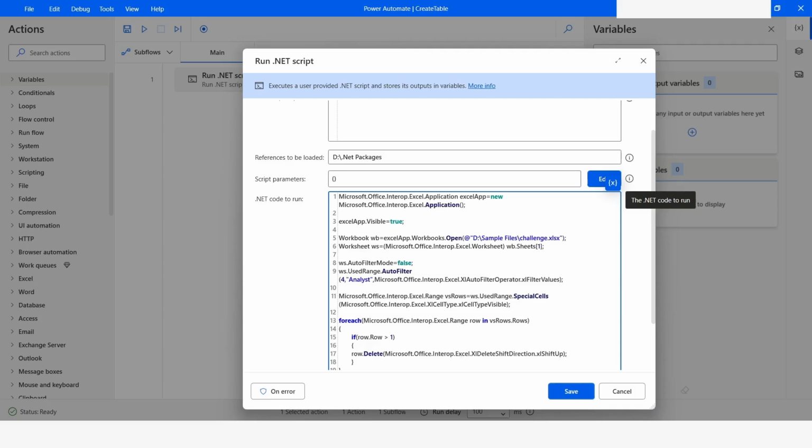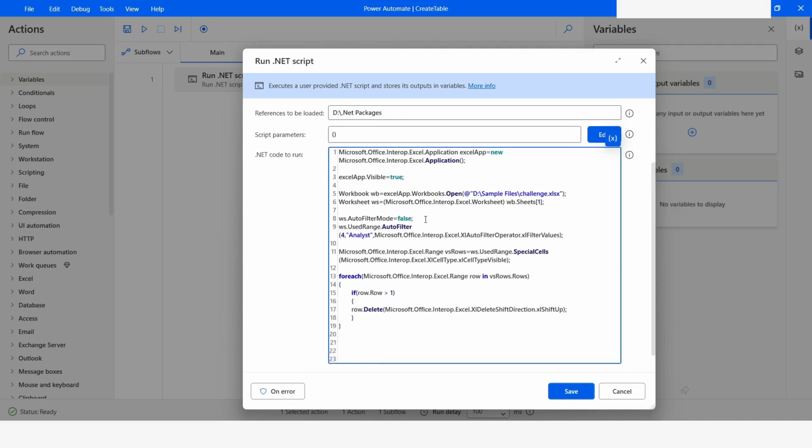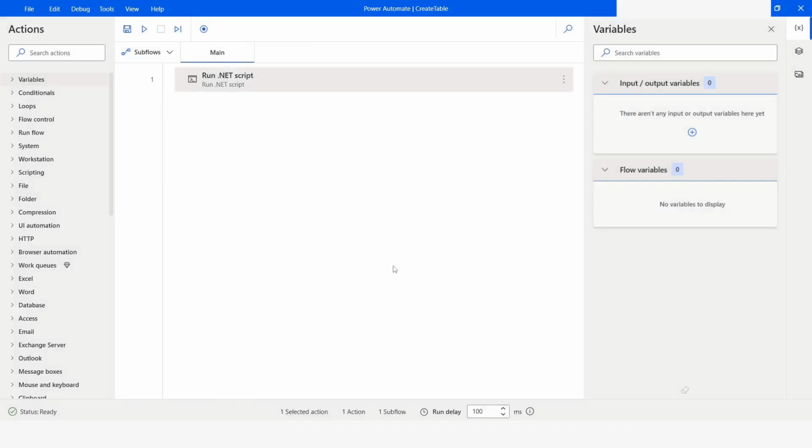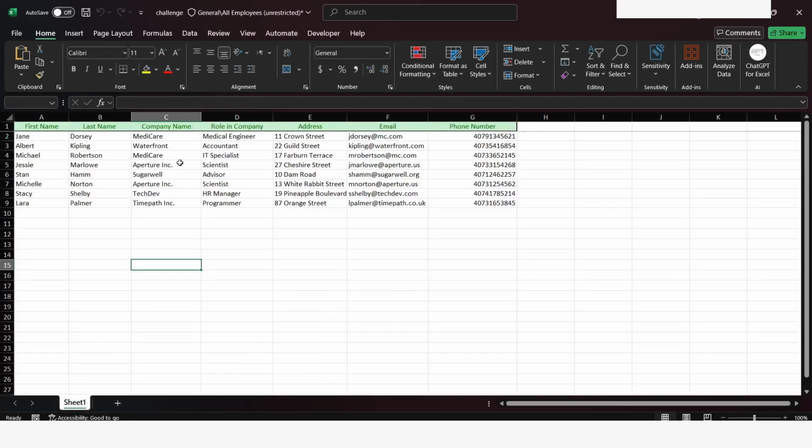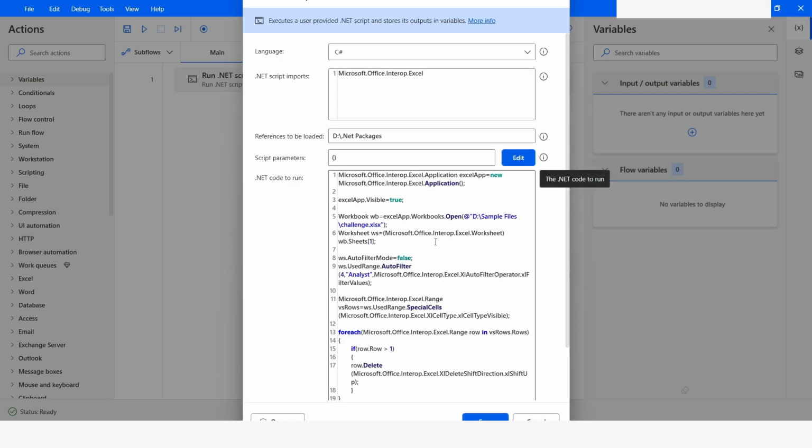And in the end I will remove the filter from the worksheet. I will just copy this and paste it here. So now after deleting the rows, it will remove the filter from the worksheet. Now I will click on save, and then I will run the bot. Here you can see that it has applied the filter and then it has deleted the rows and removed the filter. Now you can see we do not have any row where the role in company is analyst, right? So this is how you can delete the rows in Excel using C# coding in Power Automate Desktop.